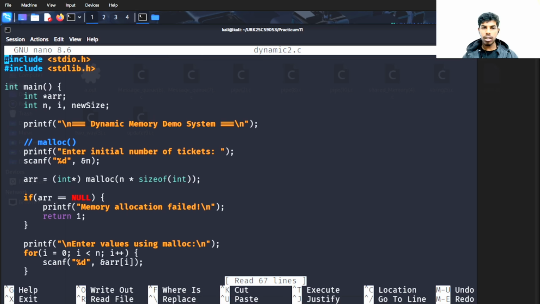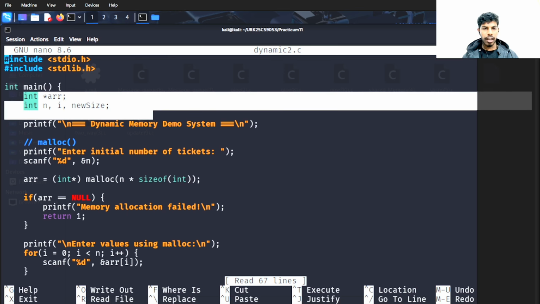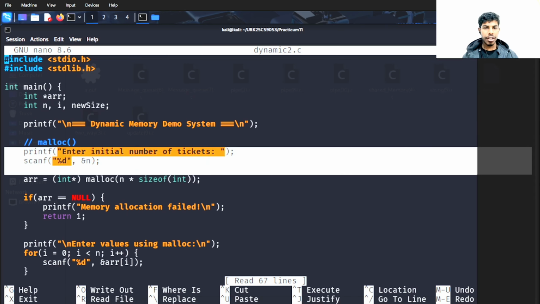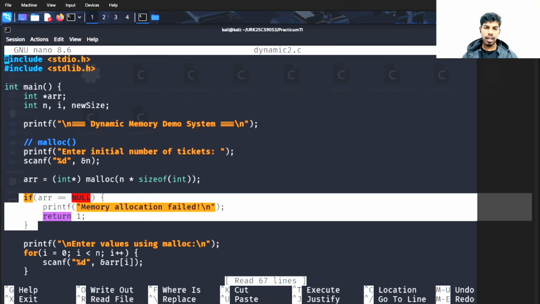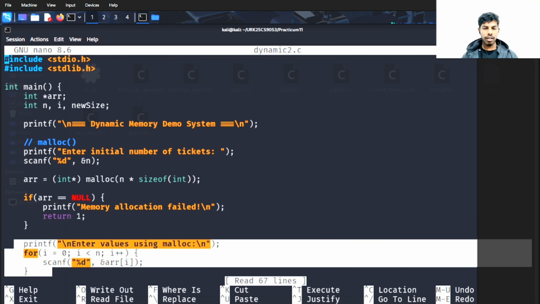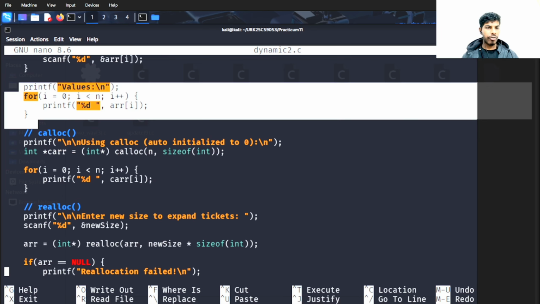In the starting two lines, the same header files as before. Coming to lines 5 and 7, arr is a pointer and n is the initial size. new_size is used for resizing. Here we're taking the initial size input. Here we are allocating memory using malloc. And as usual, we are checking whether the allocation failed or not. And here we are taking the values from the user. We are printing the entered values using this for loop.